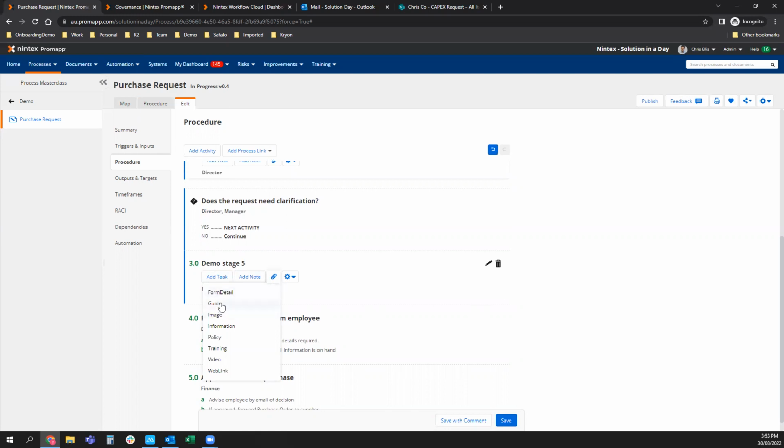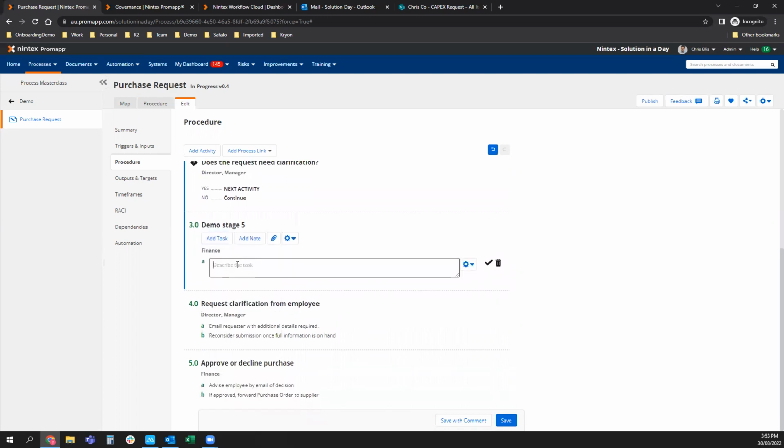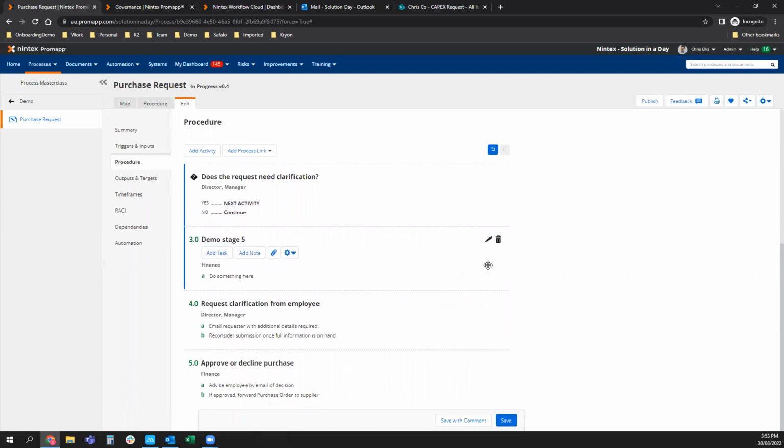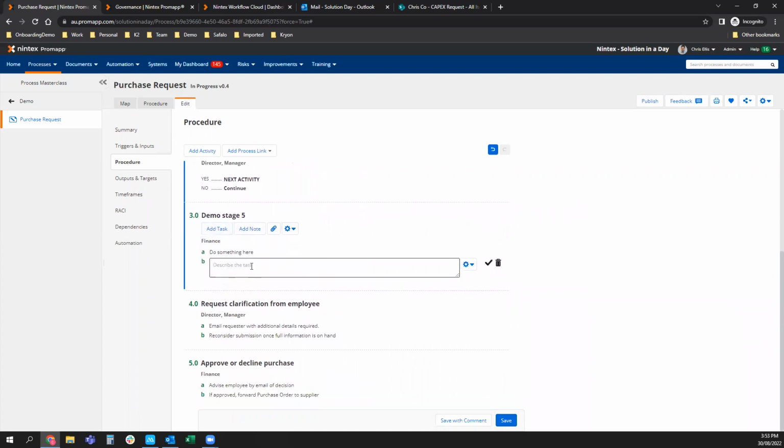So we could add an image here, we could add a specific document, a video, or we can just add subtasks. So we could say do something here and select that, and then we can add another task, which is do something else.